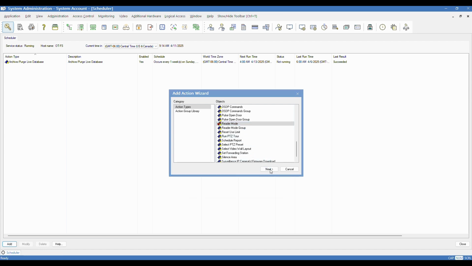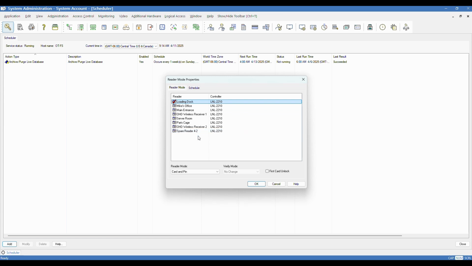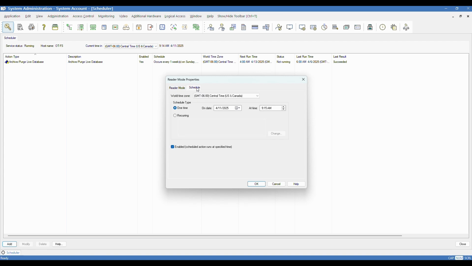So you're going to hit next, and that's going to open the properties window. So I'm going to select my card reader, my spare reader, which is what I'm using for demonstration purposes. And then you select your mode. In our example, I want the door to be wide open for anyone to come in, so I'm going to set it to unlocked. You could use first card unlock if your system is configured for that. There's a whole bunch of other stuff that goes along with that. We're not going to get into that in this video.